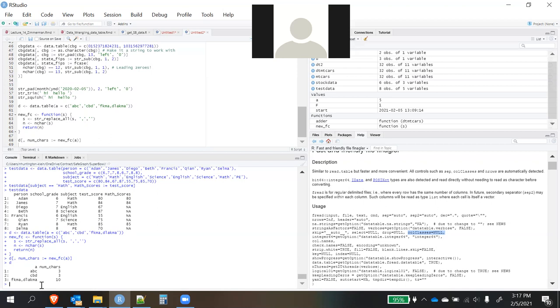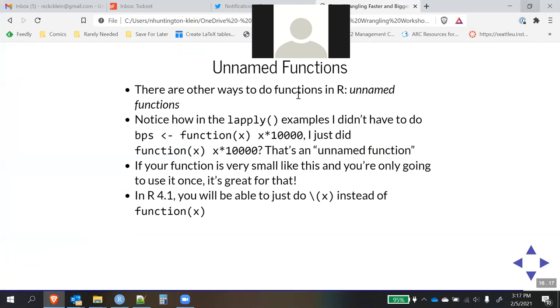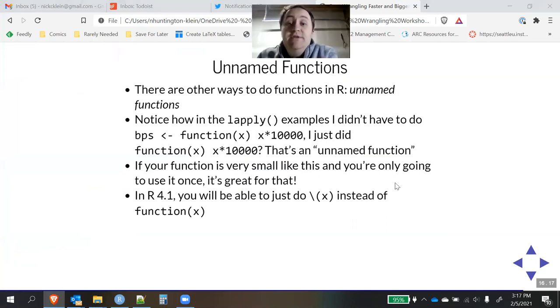Okay. Thank you. Oh, sorry. Another question. Is this only available in data table writing functions? No, data table is an R thing generally. Okay.